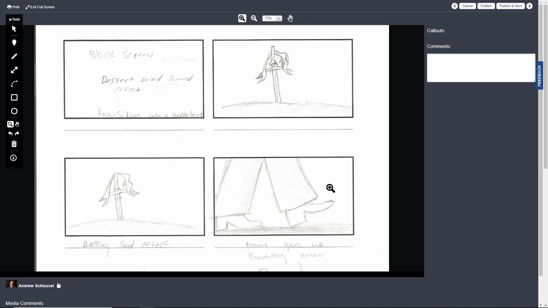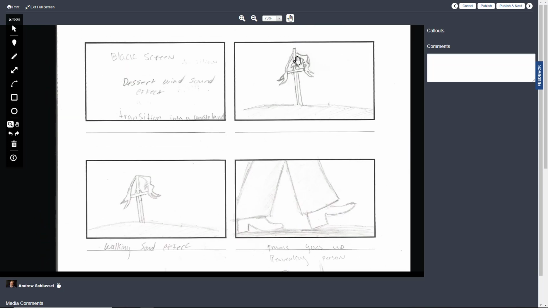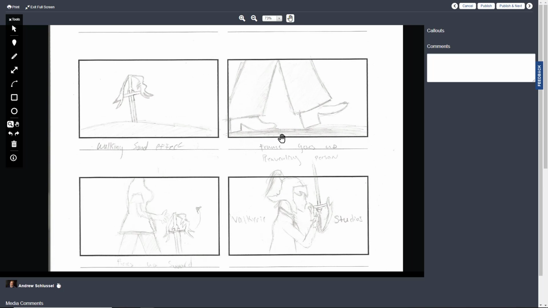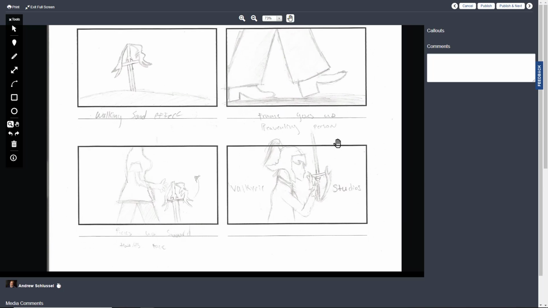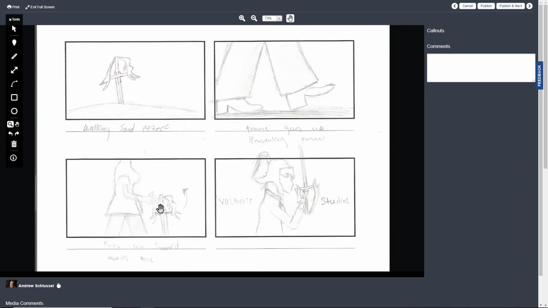Next, we've got Wilson, black screen with desert sound effect and walking sound effect. I'm not exactly clear what this is. Frame goes up, revealing person. Walks up towards face. Oh, so it's an upside down sword. Okay, that makes sense. The handle's kind of crazy. So Valkyrie Studio.